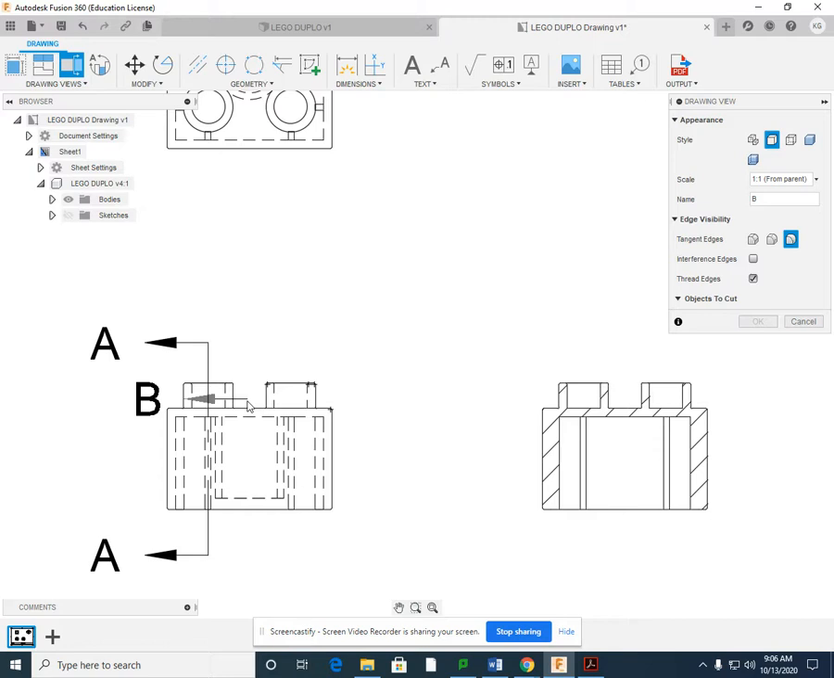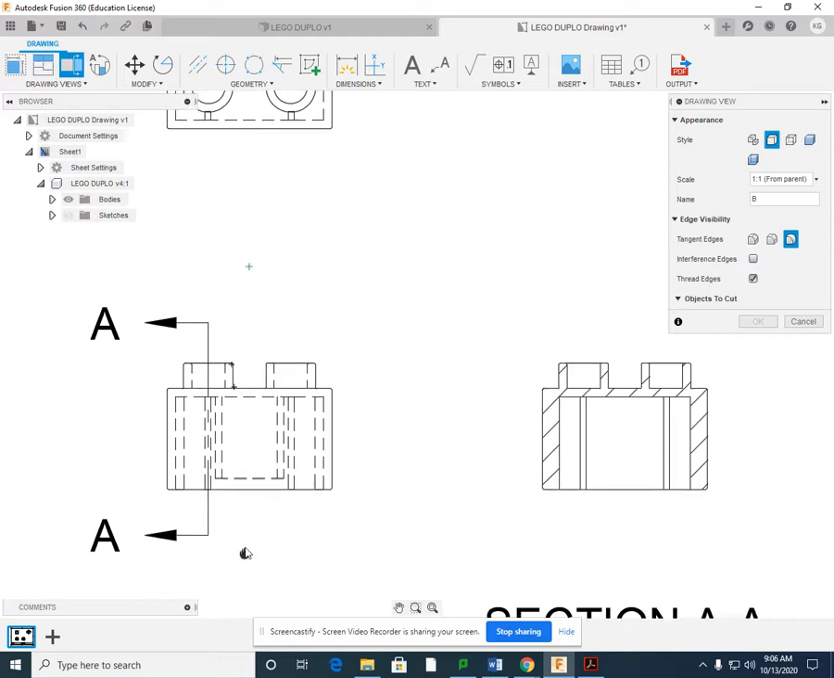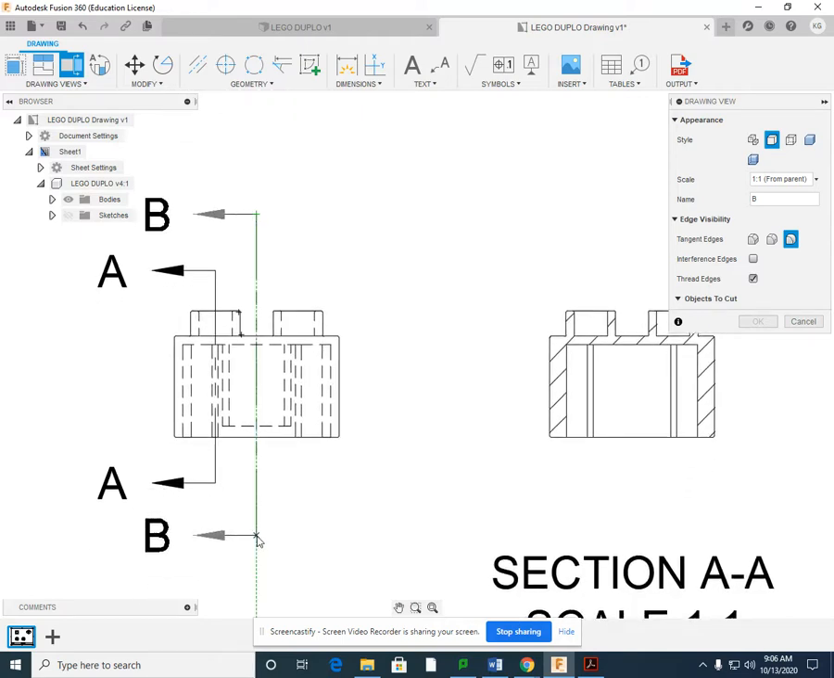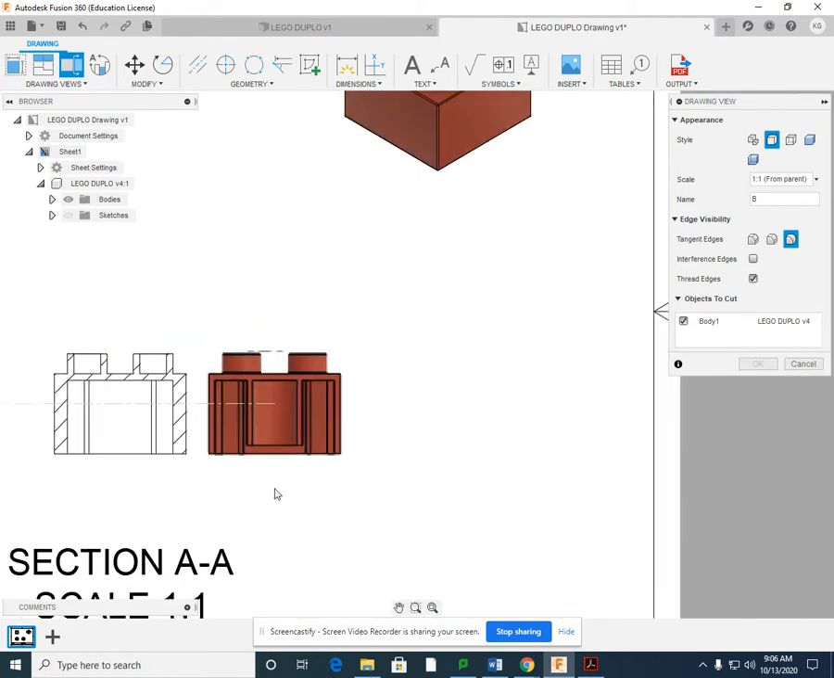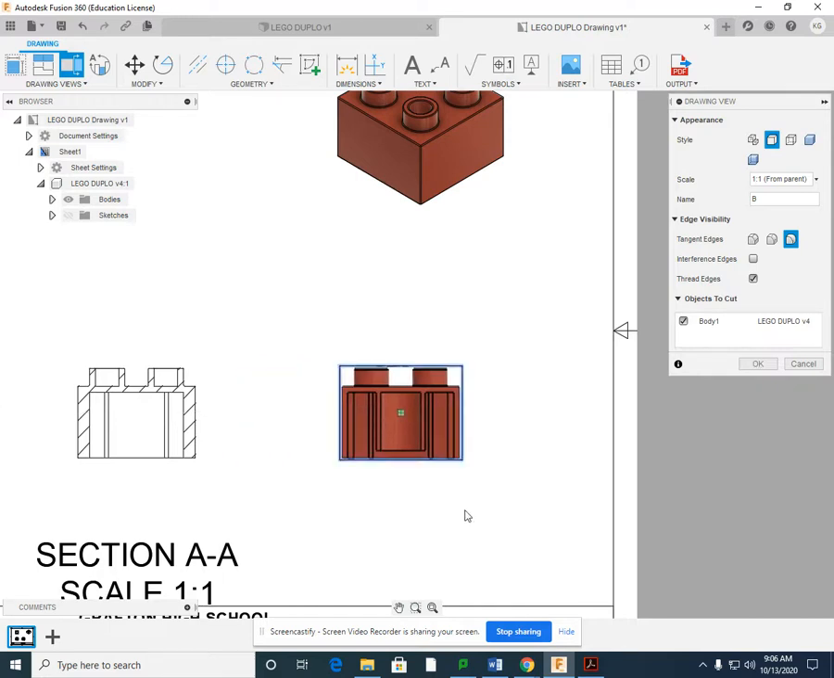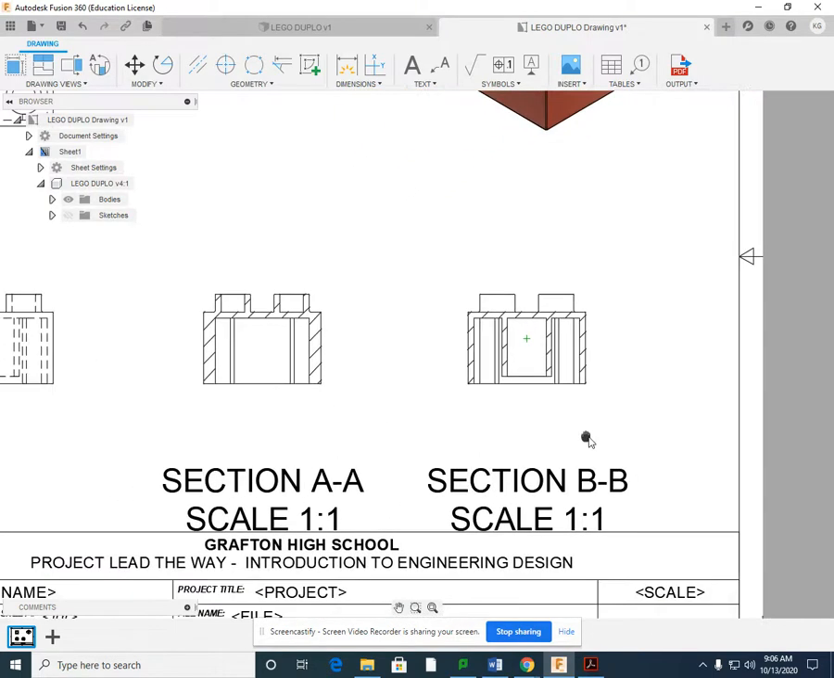I'm going to do the same thing and hover over the top midpoint and track up and left click and drag down and left click. I'm going to end that once again by selecting the Enter key. I'm going to drag to the right of section AA. Left click and then select the Enter key to give you your section BB.